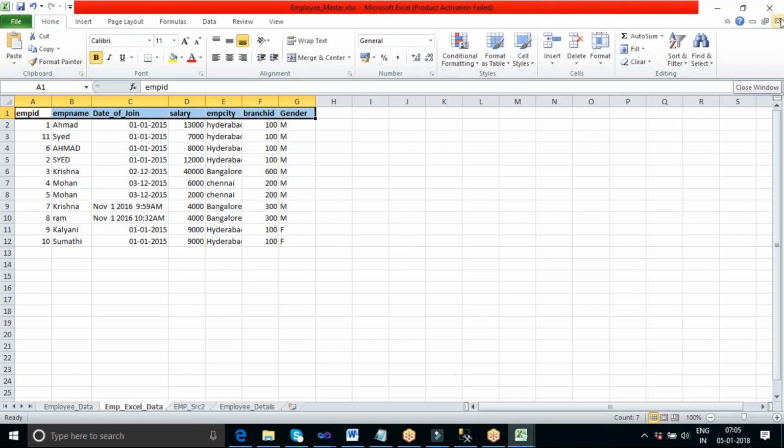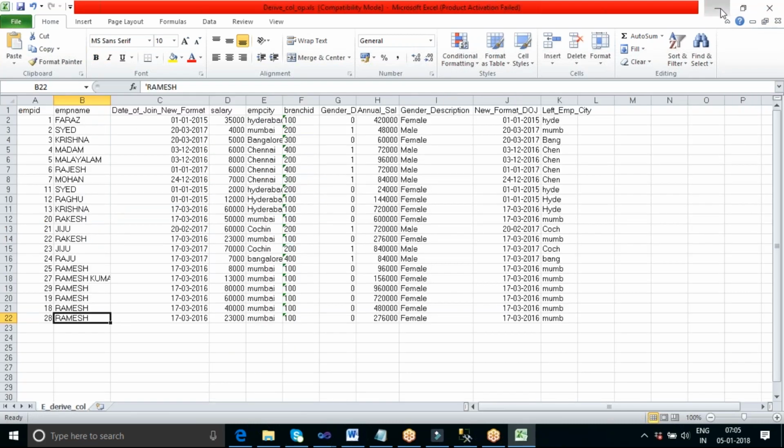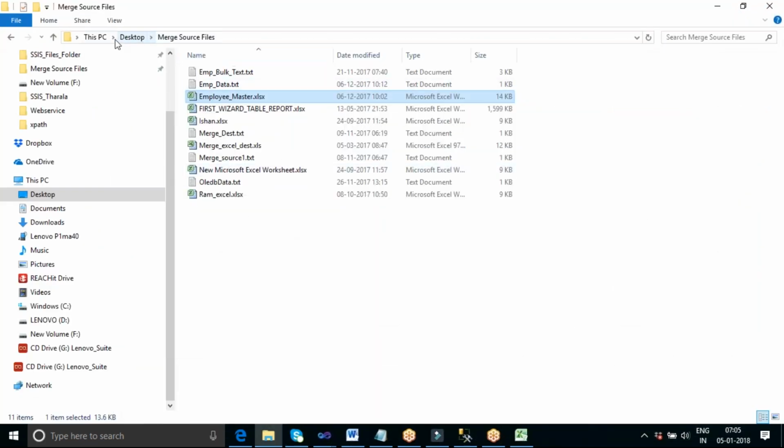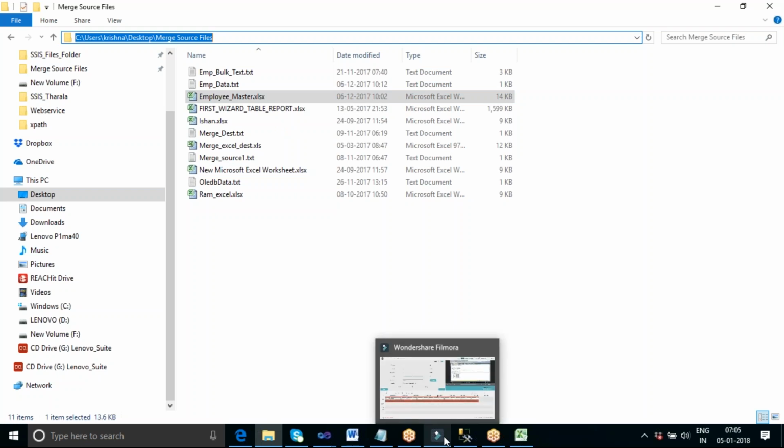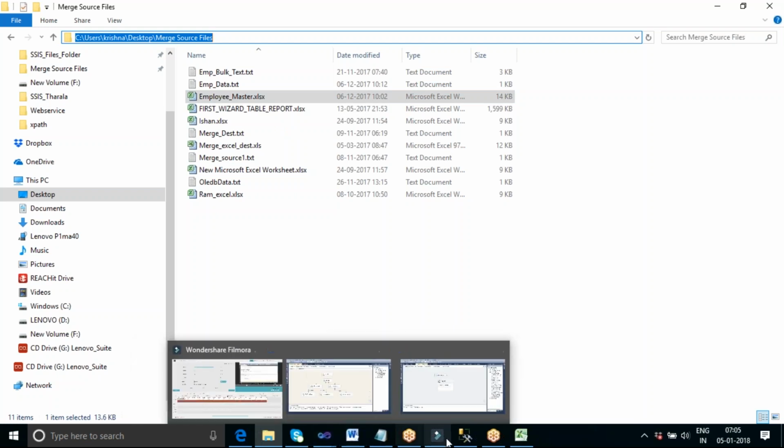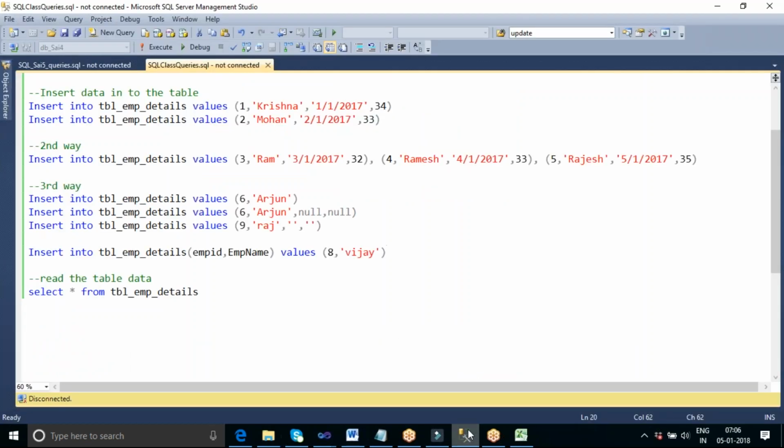My Excel file is present in a folder. Which folder? My Excel file is present on the desktop, in the merge source files folder. Under that my Excel file name is employee list, and in that, the second sheet. Now let us see how we can load that. Now let us go to our Excel file.